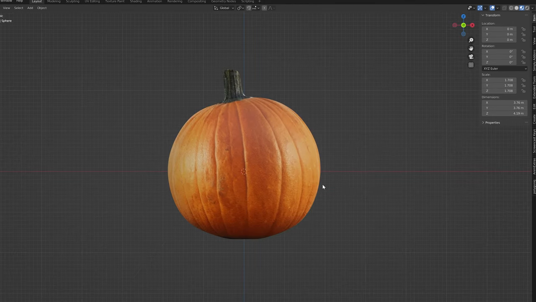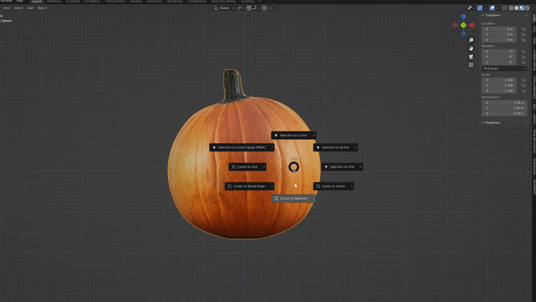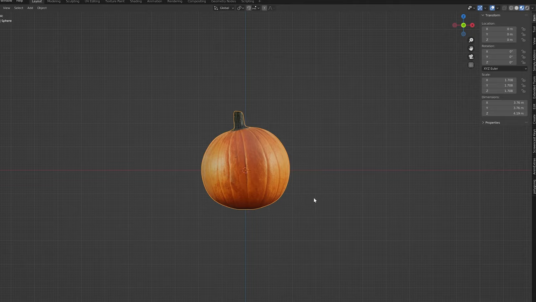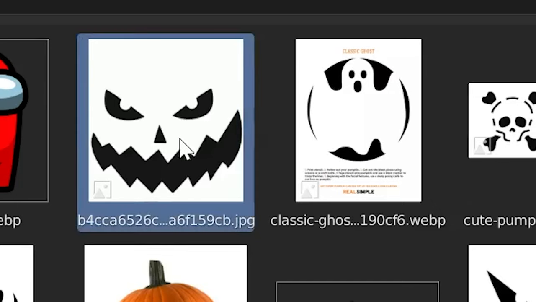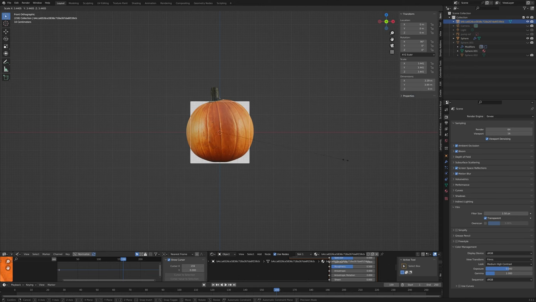She made a pumpkin in Blender, but what to do with it? Well, we can make it a little bit spooky and turn it into a jack-o'-lantern. To start, import an image as a plane, which is an add-on default with Blender. Just get some spooky design, the simpler and more geometric the better.